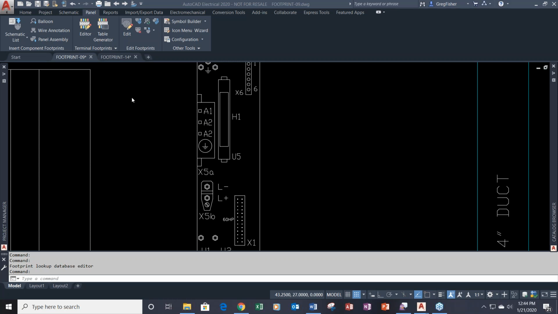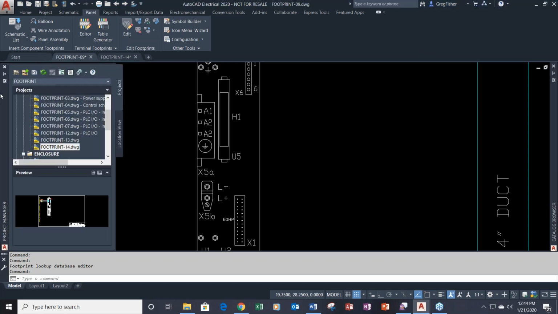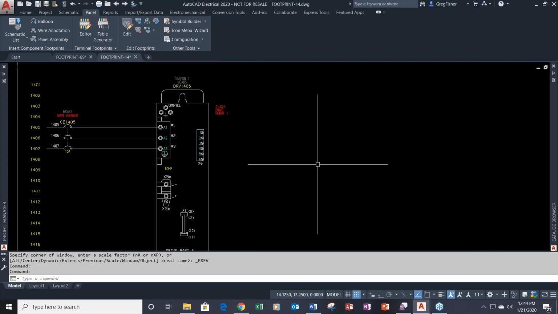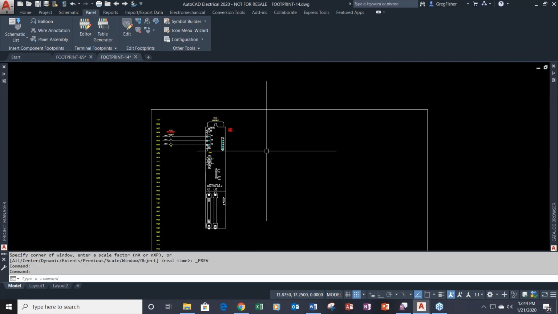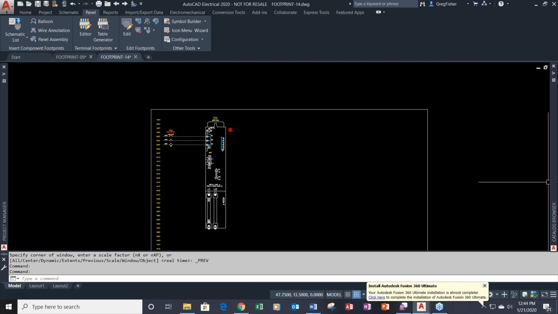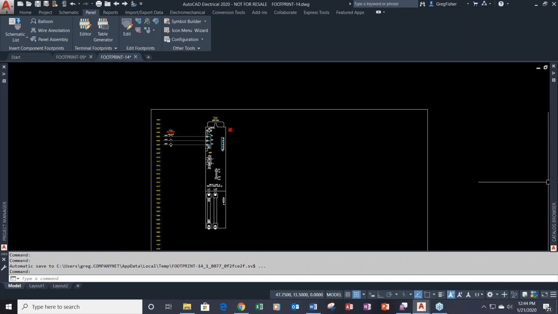Can I show the schematic shot? Absolutely. Here's my schematic symbol right here. A lot of the footprint drawings have specific numbers on the drawings rather than part numbers. I think what you're talking about is the name of the block.